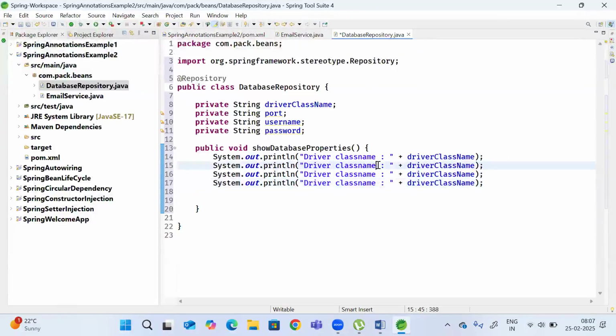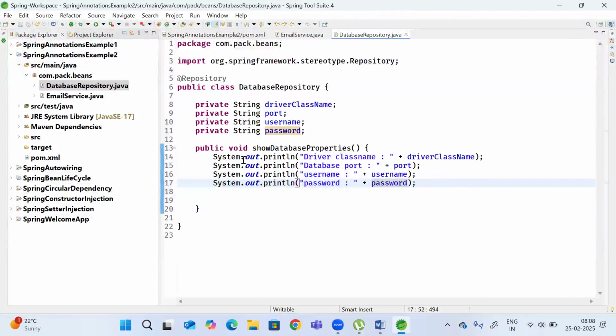So now I want to display the port, the database port. I just want to show the port number. Next, I want to show the username. Next, I want to show the password. So these are my database properties.